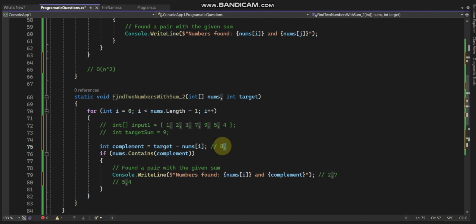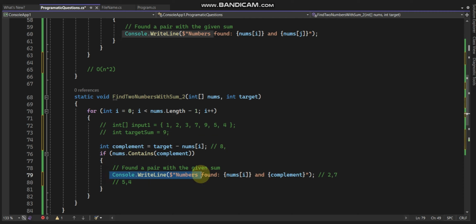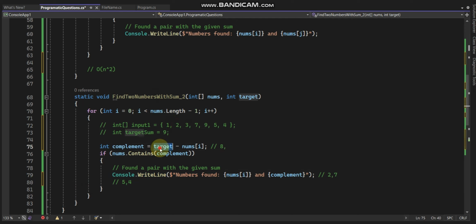Now I'll check whether this 8 is available in this list or not, so nums dot contains 8 or not. If 8 is available, then I'll print that 8 is available. Since 8 is not available, it goes to the next number, 2. Then it will check 9 minus 2, which is 7. So 7 is available in this list, yes. So the first output will be 2 comma 7.